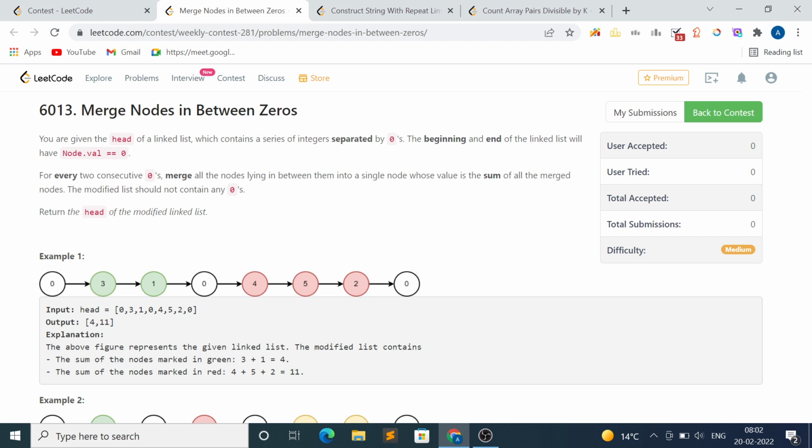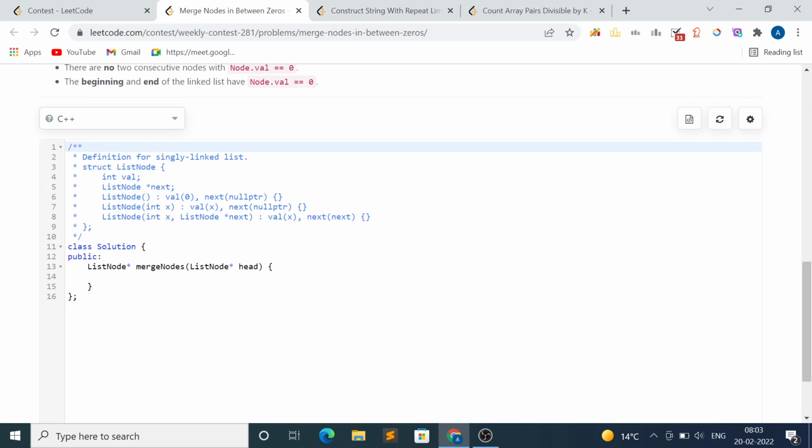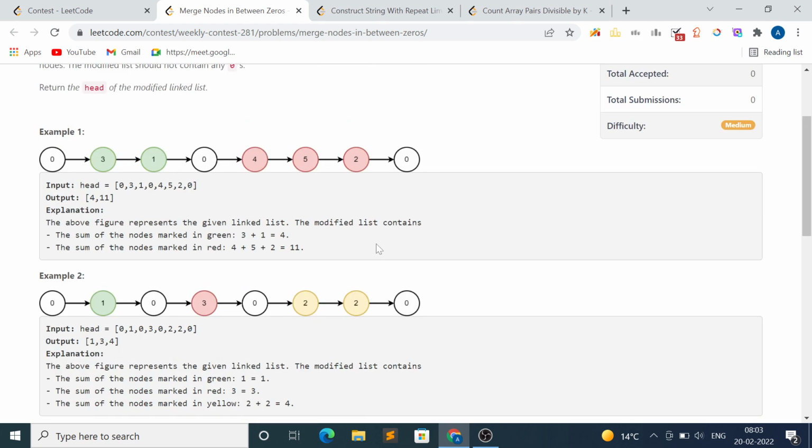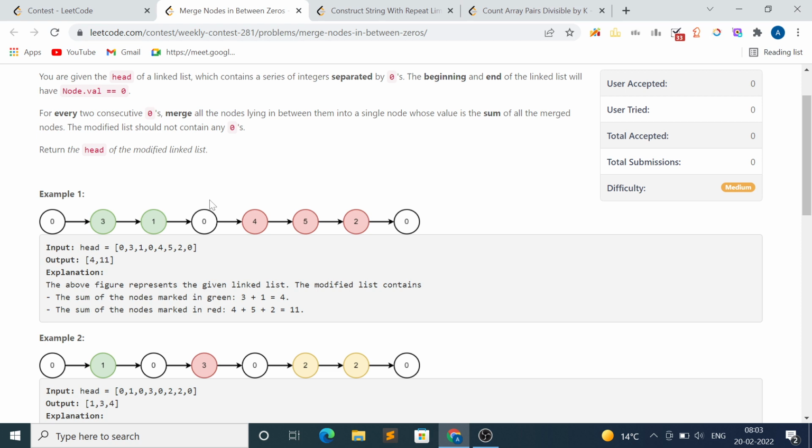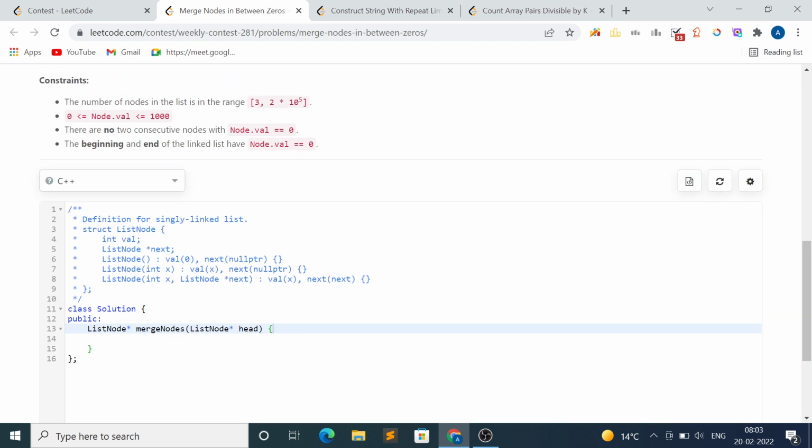You are given the head of a linked list which contains a series of integers separated by zeros. The beginning and end of the linked list will have node.val equal to 0. For every two consecutive zeros, merge all the nodes lying between them into a single node whose value is the sum of all the merged nodes. So can I create a new linked list here? Yes, I think. So in this case the output should be 0, 3, 1, 0, 3, 1, so 4. Okay, got it.